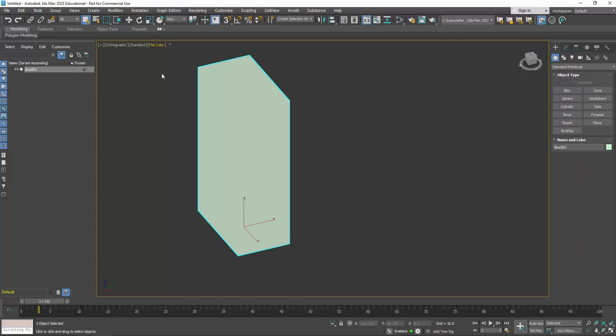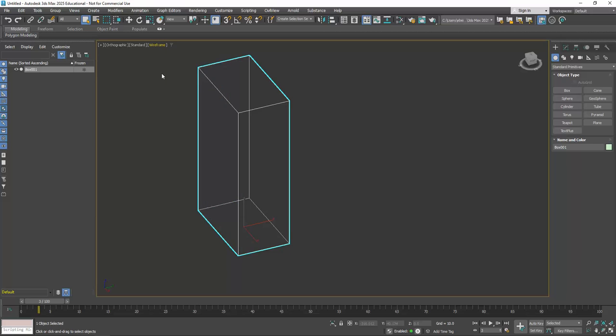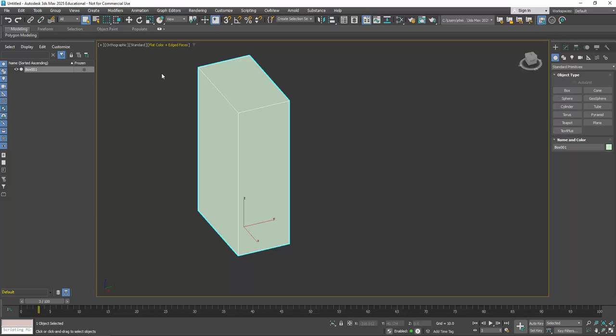Flat color, is this useful? No, right? What's the problem with this shape? You can't really see the shape. So you could do one more thing here. F3 is wireframe, a shortcut. If you do F4, what does it do?